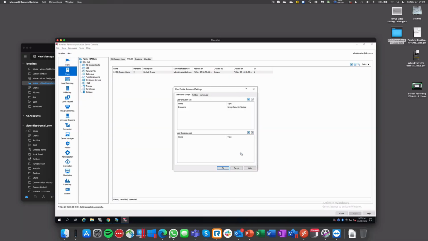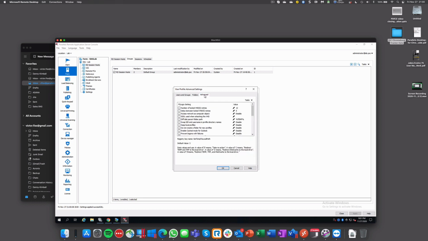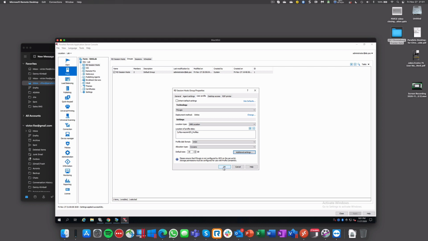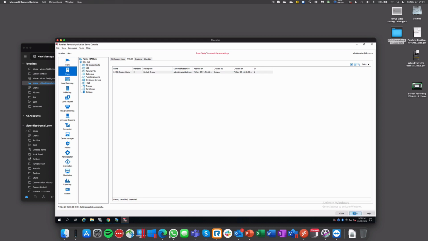And on additional settings, we can set different flags like users and groups, inclusion or exclusion, folders to be either added to the profile container or not, or advanced settings that you might want to customize. Usually these are GPOs that you push to those servers, but in our case, you're doing the push directly from the RAS console. So let's save it. We will click OK, and we will apply those settings.